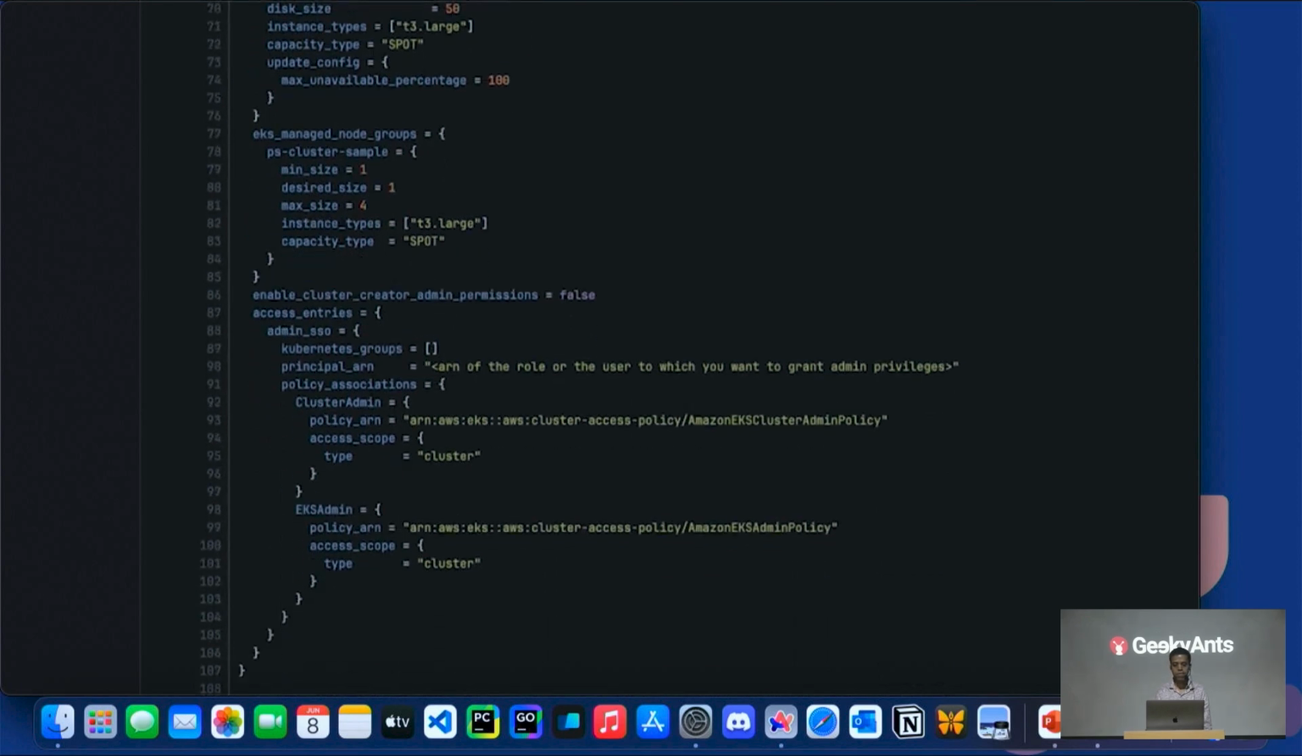So next here, we are providing access to the cluster for a specific principal ARN, which can be an IAM user, or if you've got an SSO setup, the SSO user role that you can put here. And then if you see the policy association, we're providing it the cluster admin and EKS admin policy, which will give it complete access to the EKS cluster.